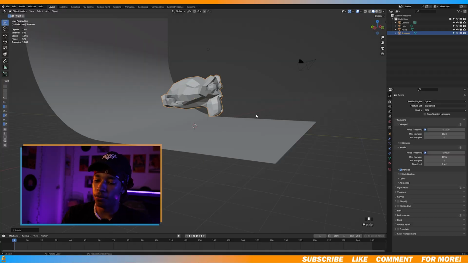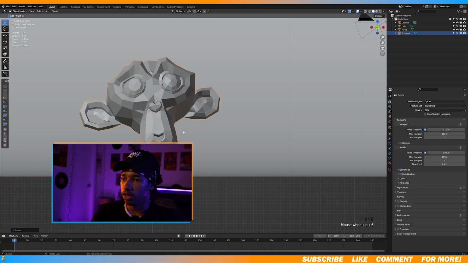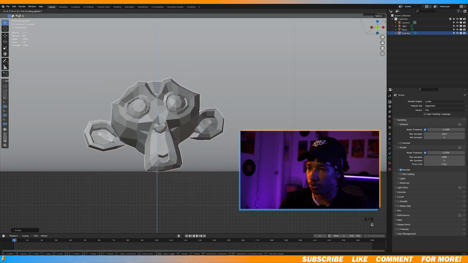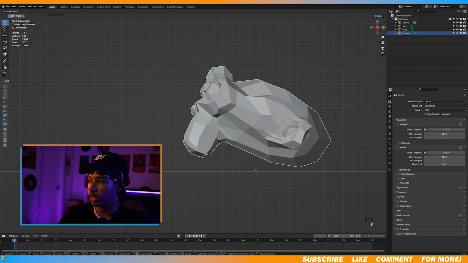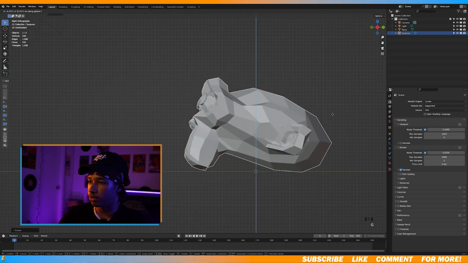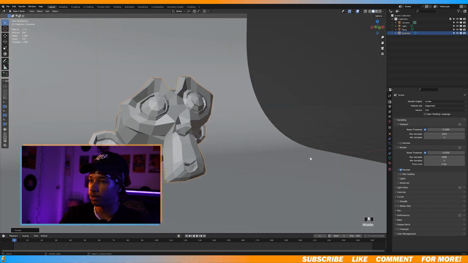So right now I'm gonna hit 1 on the keyboard and then I'm gonna kind of align this to the ground. Then I'm gonna hit 3 to see the side profile. And then I'm just gonna align it to my liking just so it rests on the floor. And then we're gonna start setting up our composition.